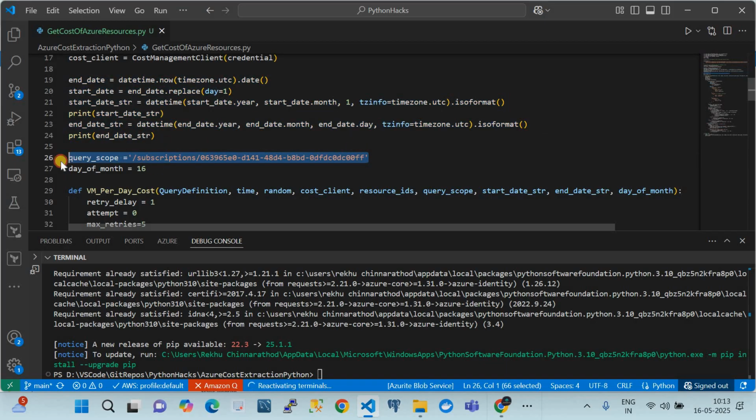And this is the scope, which is nothing but the level on which you are querying: it could be a management group, a subscription, or an RG, right? So whichever scope you are using, that ID has to be kept here. Since in my case this is a subscription, I have given a subscription ID. Note that it is not just an ID, you have to give the full ARM ID. The ARM ID consists of /subscriptions and the subscription ID. For a management group, the management group ARM ID has to be given there.